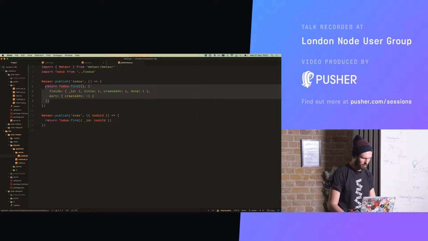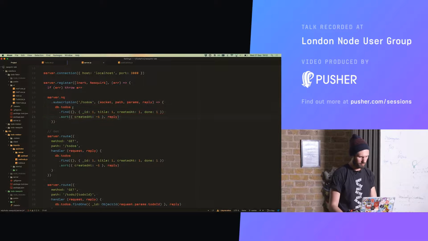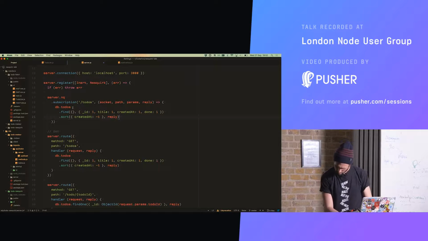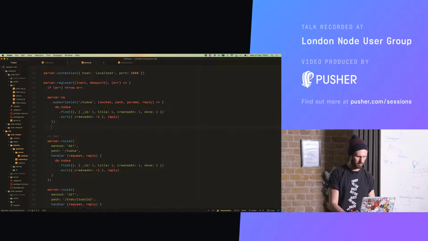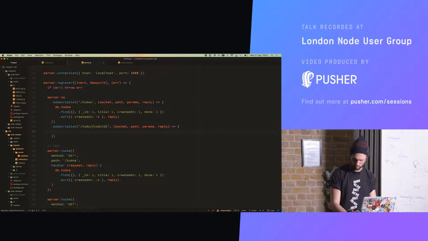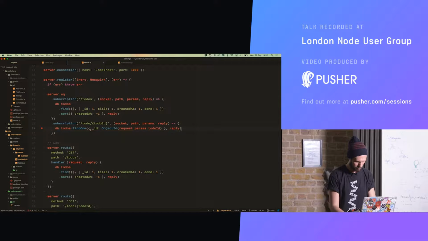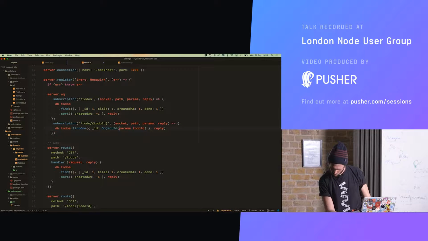We're going to do basically the same thing, but in the asynchronous JavaScript world. To-dos, we have to-dos. Reply, that's great. So we've got one subscription, and we can do to-dos there. And then, for subscribing to a single to-do. Great.